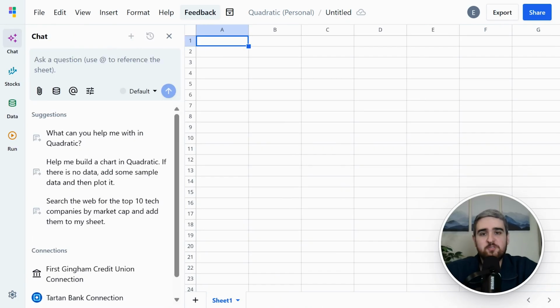To build this net worth spreadsheet, we will be using Quadratic. It is an AI spreadsheet that can write code, connect live to your financial data, and build analysis and charts very quickly. So let me show you how to do this.